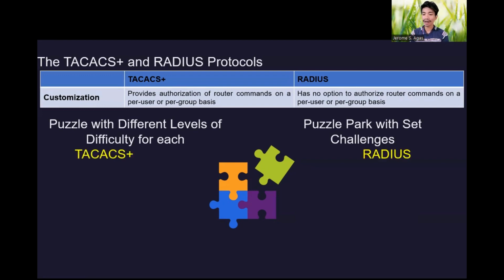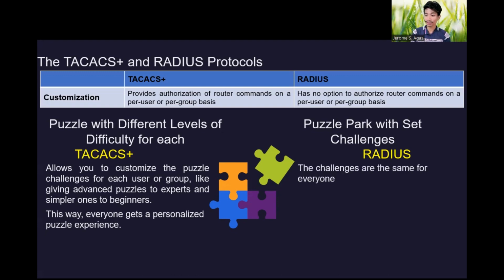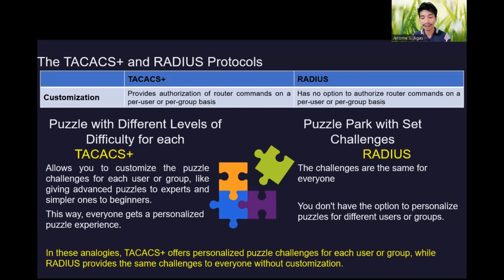Okay. So TACACS+ allows you to customize the puzzle challenges for each user or group, like giving advanced puzzles to the experts and simpler ones to the beginners. So this way everyone gets a personalized puzzle experience. So they are more accurate, right, than RADIUS. In terms of customization, in RADIUS the challenges are the same for everyone. So they are constant, right? There are no changes at all. So you don't have the option to personalize puzzles for different users or groups. Okay. So in this analogy, TACACS+ offers personalized puzzle challenges for each user or group, while RADIUS provides the same challenges to everyone without customization.